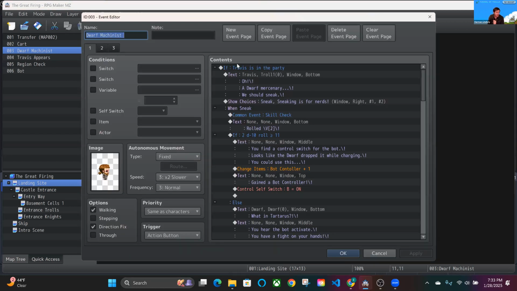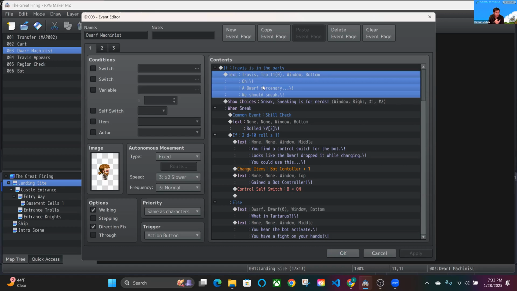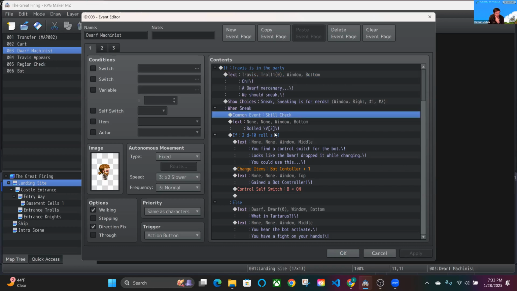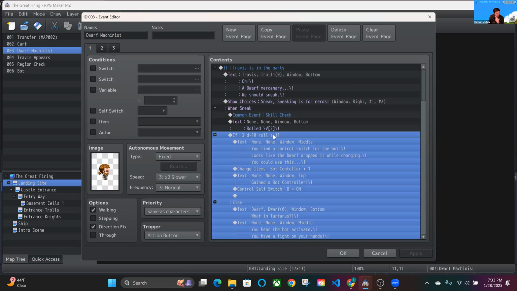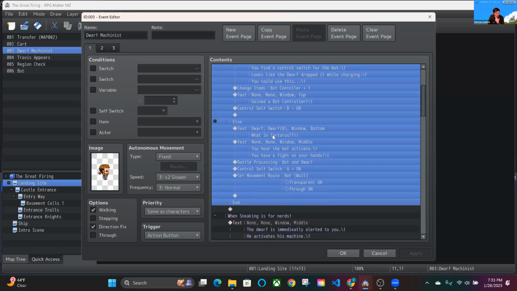We can see that we have conditions of whether or not Travis is in the party. We have to have dialogue for that option. So if he is, we give the player the potential to actually sneak, where again, we have the same skill checks and whether or not he actually succeeds.